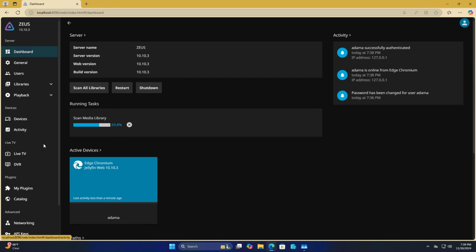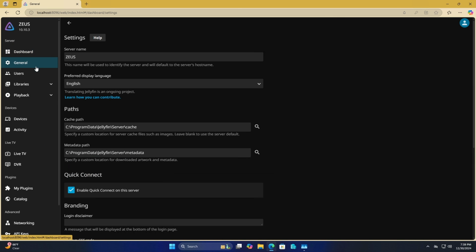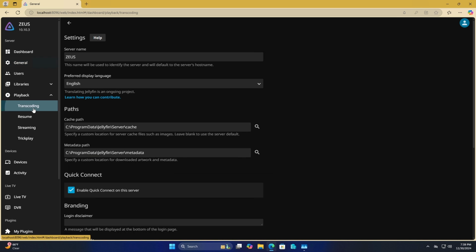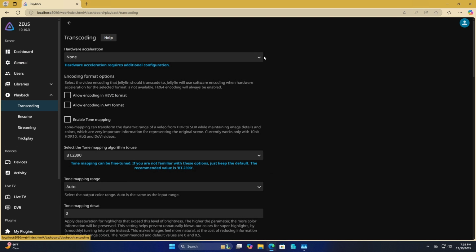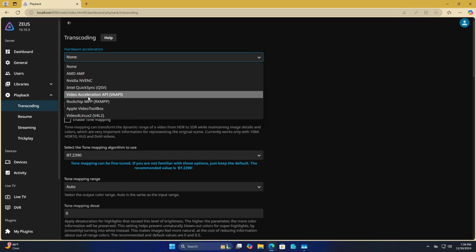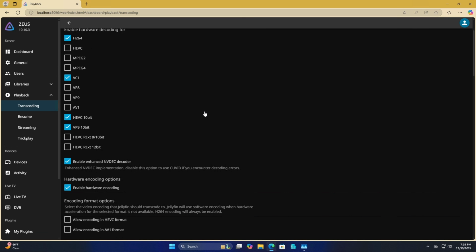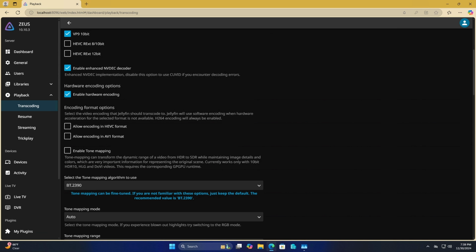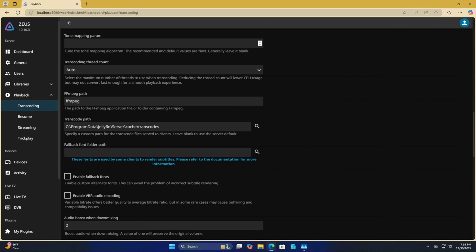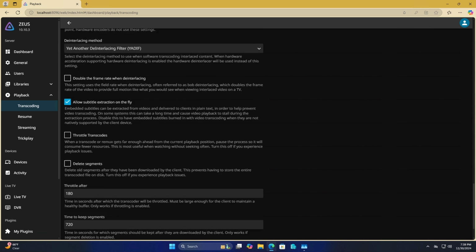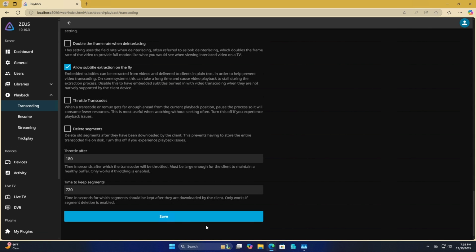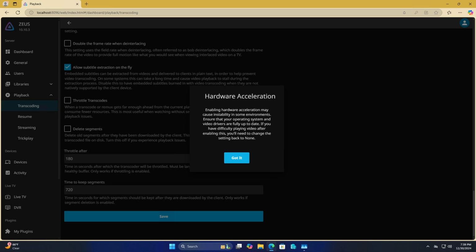Where is it? Well, dashboard general. Let's go playback. Here we go, transcoding. Where it says hardware acceleration, we should be able to select the NVIDIA encoder. And by default, it's going to select the codecs that it enables hardware decoding for. Okay, we can also do tone mapping if we need to, etc. Again, these are advanced topics. I'm just going to turn on the transcoding. Click on save.